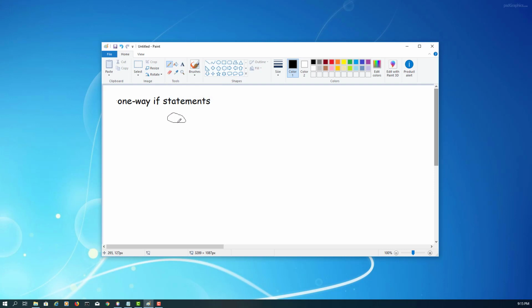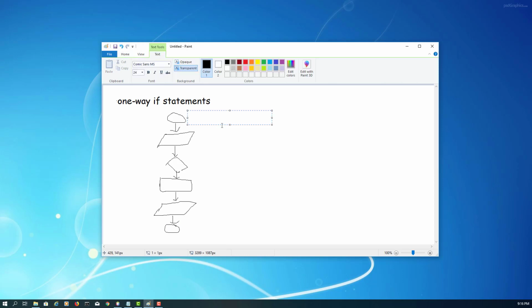We start with the terminal as a start or beginning, and then we have input. Then before we process our input, there might be one condition to evaluate. Okay, then we will print out our input so that there will be our output. Then we end our program. That's pretty much all of a one-way if statement.